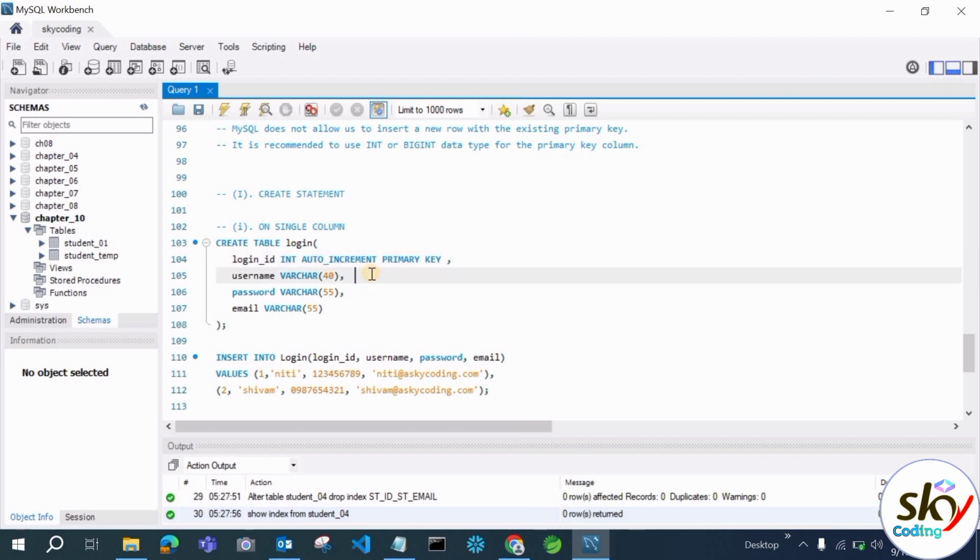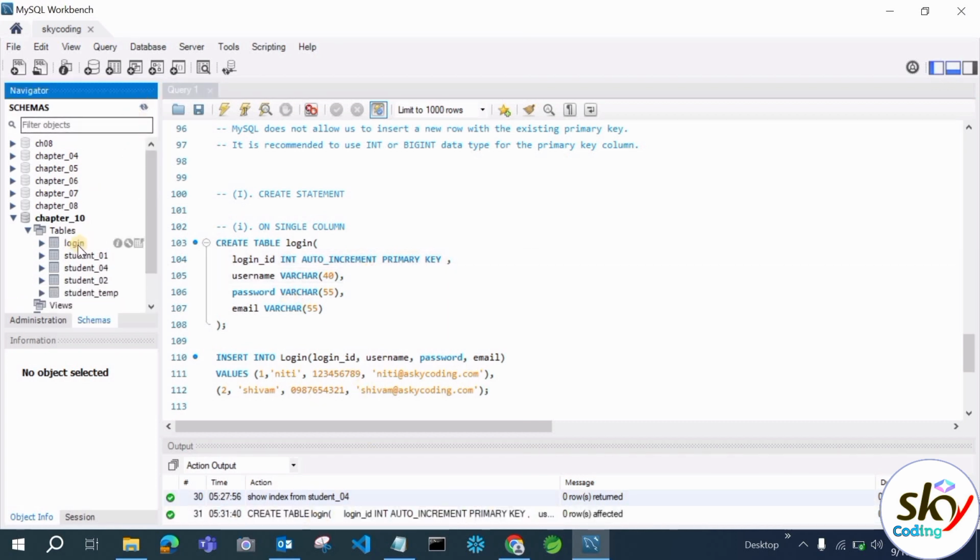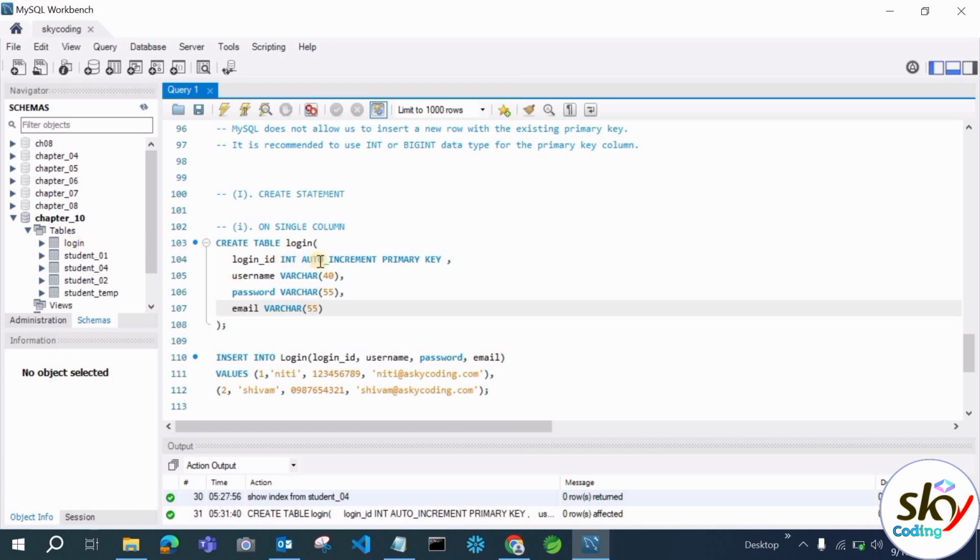So let's create the table login. As you can see, login is created, and we got this login table, and in this login id is an auto increment and a primary key. Okay, so it is a unique key. We cannot leave this login id as a null value, and it is just unique, meaning we cannot enter the same data again and again into this.